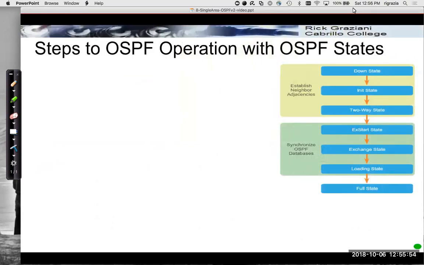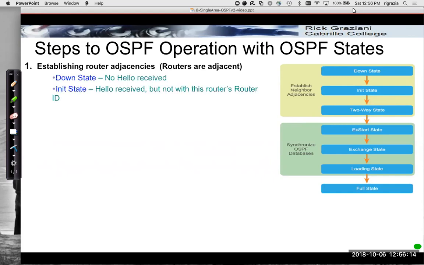Okay, steps to OSPF operations with the OSPF states. We're going to see that we need to establish router adjacencies. As you can see on the right there, that's where we go from down state, init state, two-way state. I've got a couple of slides on that I want to show you. Okay, so we go from the down state to the init state.